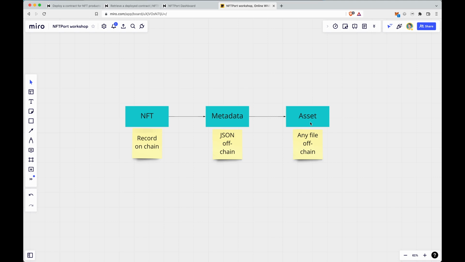To mint an NFT, we need to go through these steps in the reverse order. We need to first upload the asset into IPFS. Then we need to create the metadata JSON file, which refers to this asset. And then finally, once we have uploaded the metadata JSON file, we can mint the NFT. And of course, NFTPort has APIs for all of these things.